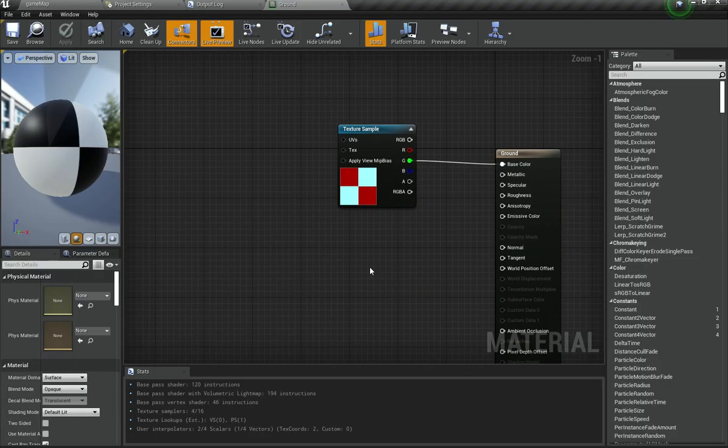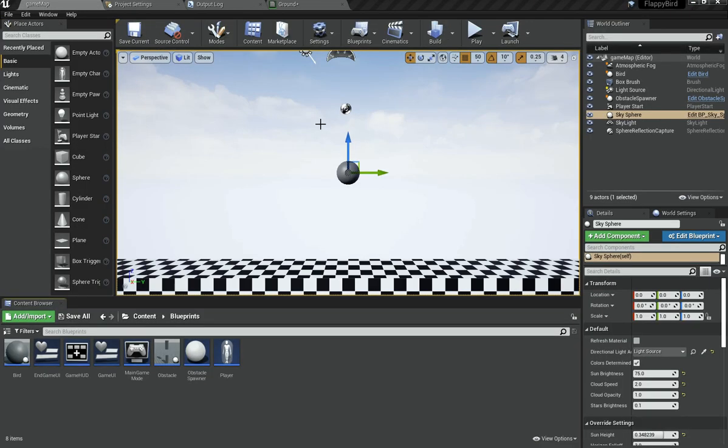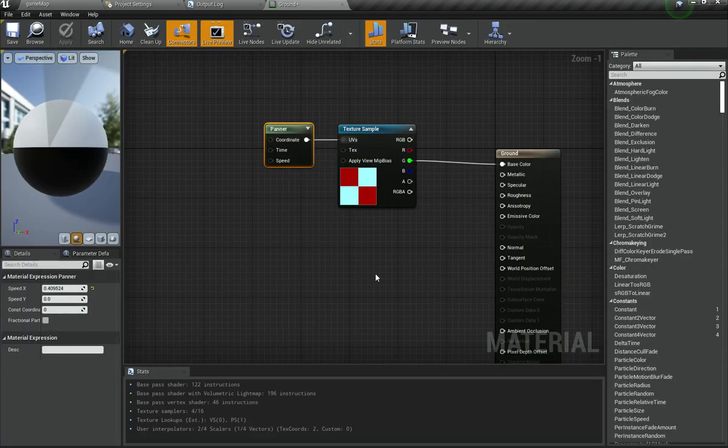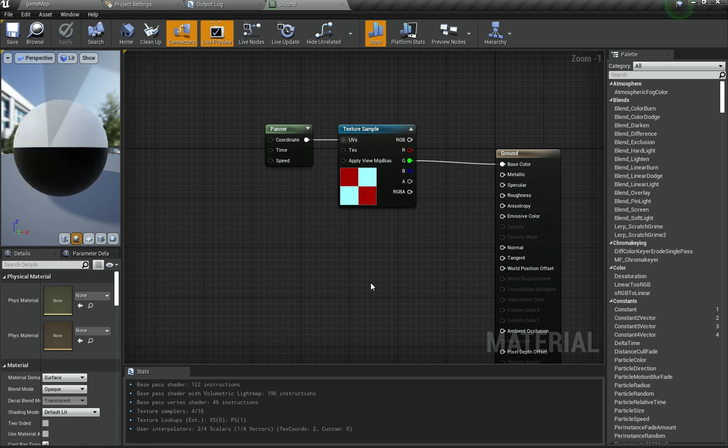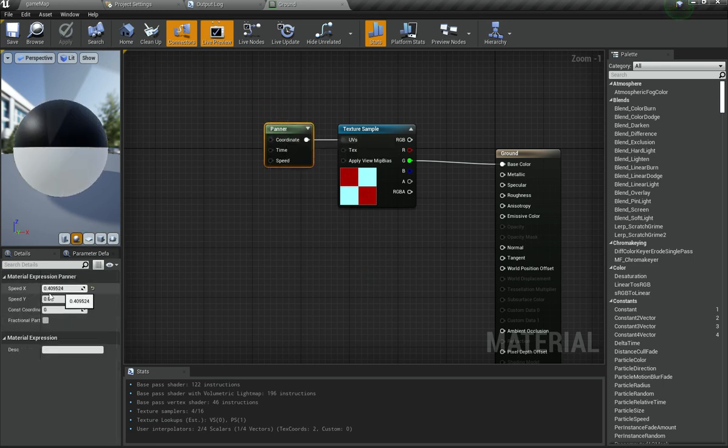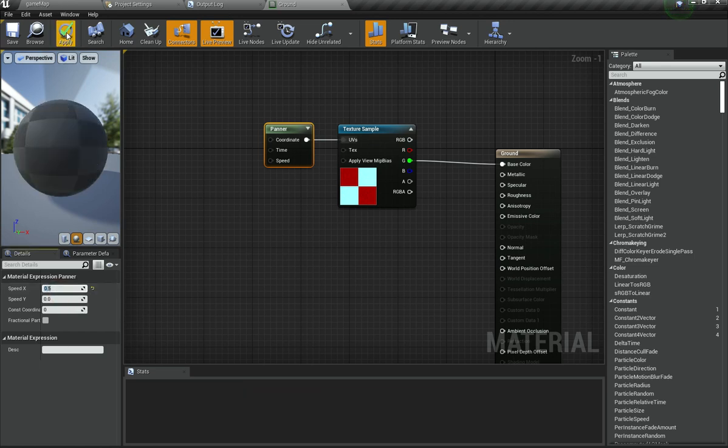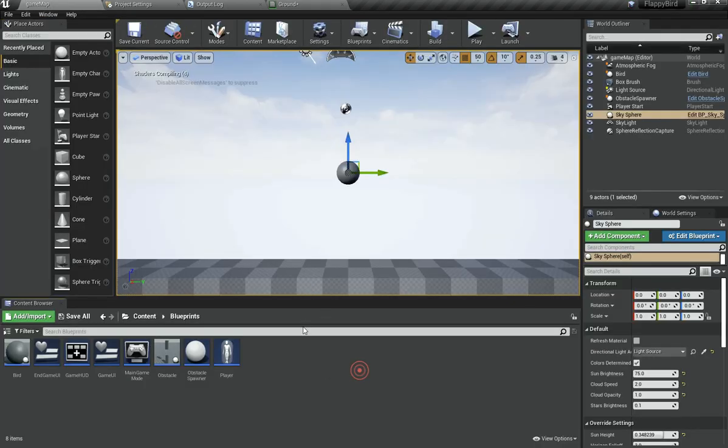So how are we going to do the scrolling? Let me first show you what you need to do in order to add this. You just need to add a node called panner, and you can set the speed x here to something like 0.5, and just hook this up to the texture sample's UV coordinates. This is basically a UV animator, but this does have a serious problem.